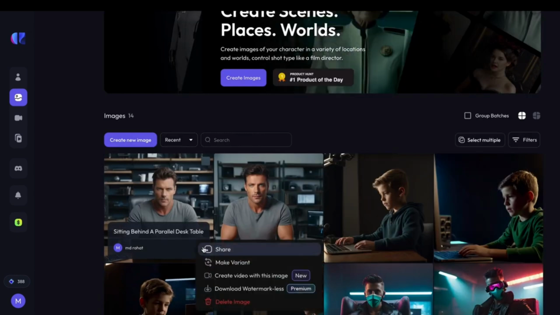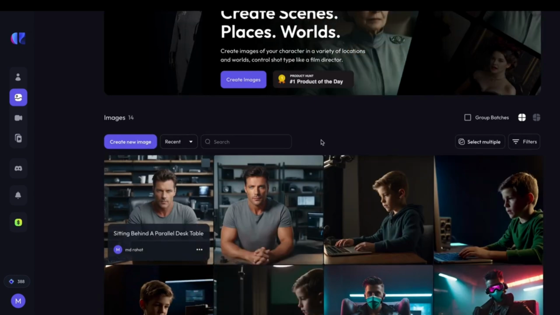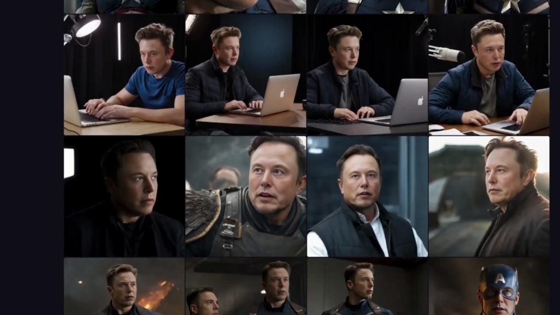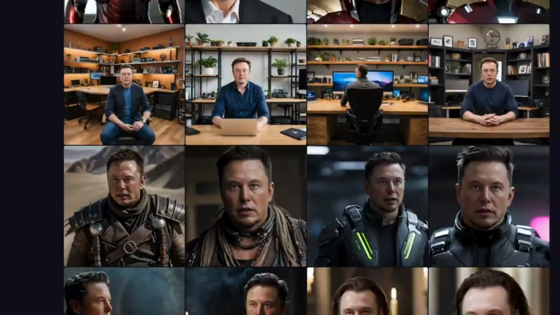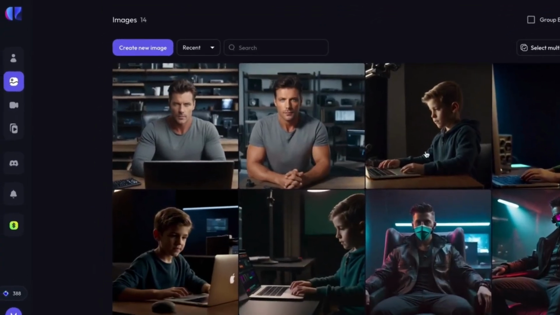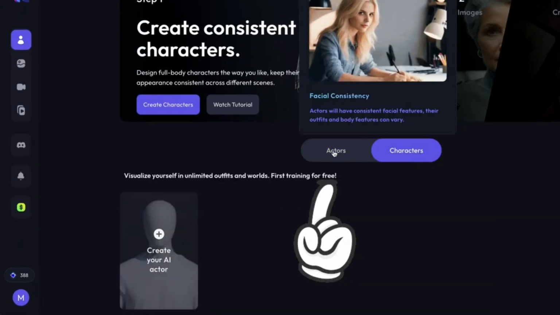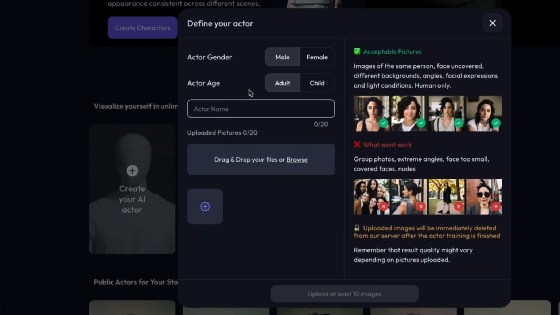Now, we can easily create a talking video with this image by clicking here. But before that, I want to show you how you can train this tool with your own face or any celebrity's face. As you can see, I have generated so many images with Elon Musk's face. To do this, go back to Character Builder. But this time, we need to select actors instead of characters. Then click here and it will take you to this page. Here we need to select our actor's gender and age.